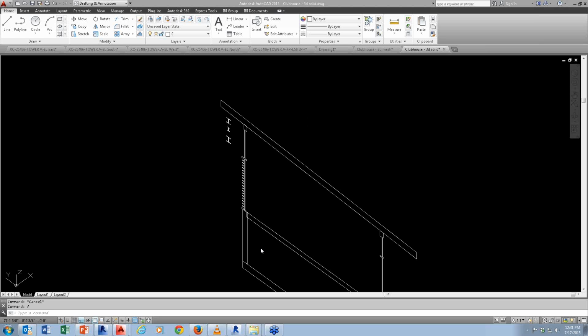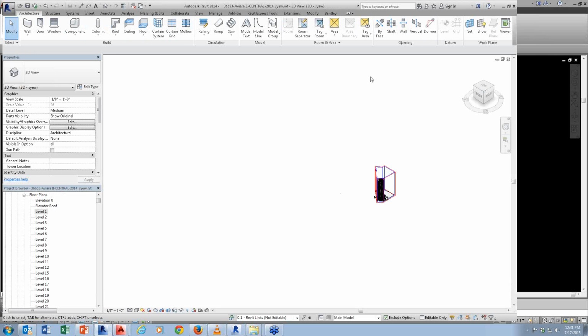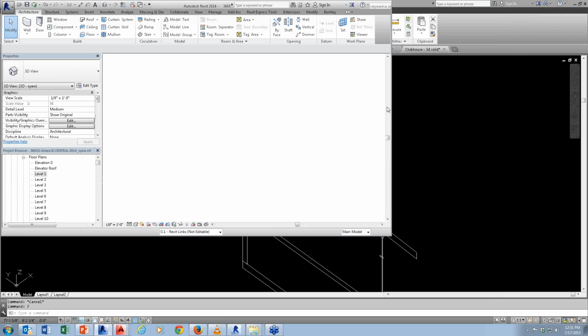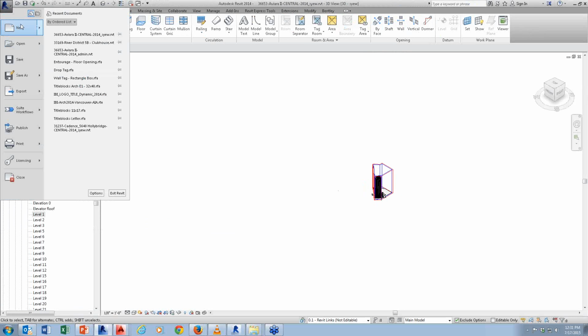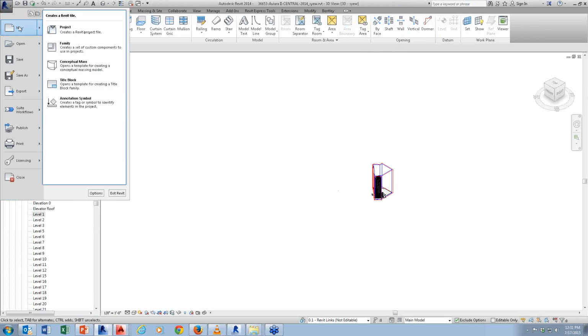AutoCAD? Okay, let's jump into Revit. Okay, now for Revit, you can do 2 ways. You can use mesh or you can use solid, doesn't matter. It will still generate elevation and generate section.